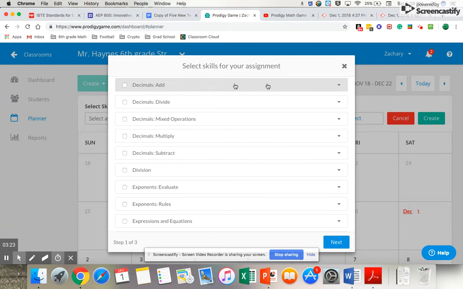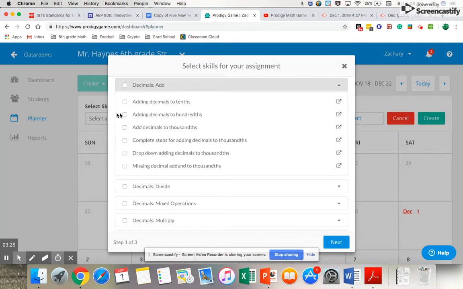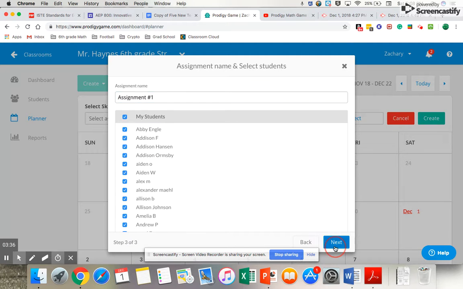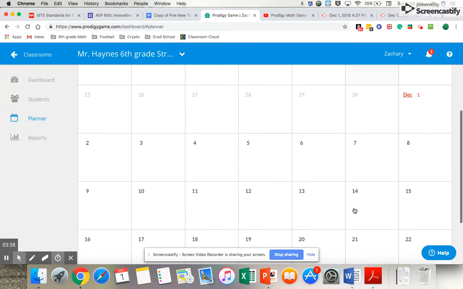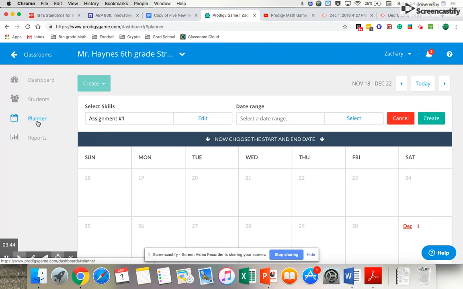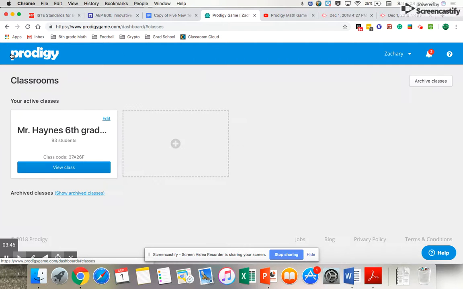So if I'm doing the addition of decimals, I can add to tenths, to hundredths, and thousandths, and it'll create an assignment with 3 questions each. I can assign it to all my students, and then I can pick a day when I assign it and when I want it due. So it has the homework aspect. You can do assessments in it.